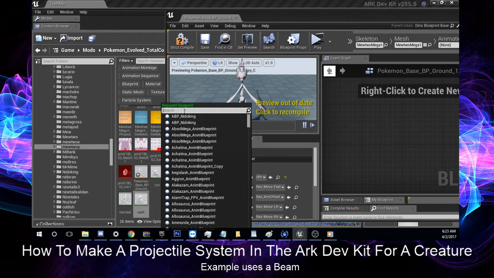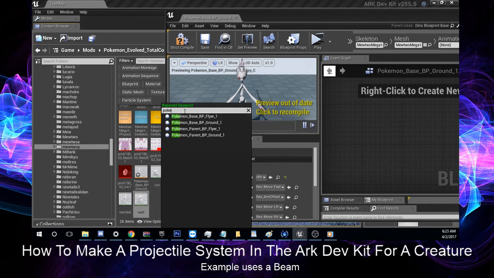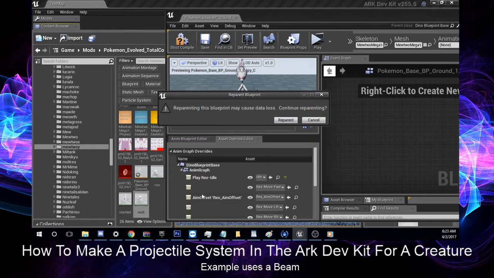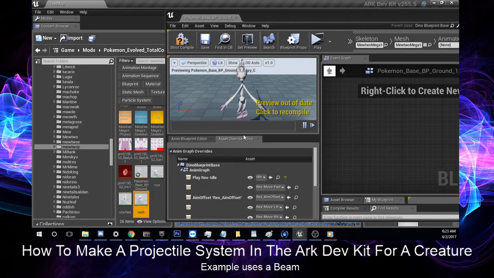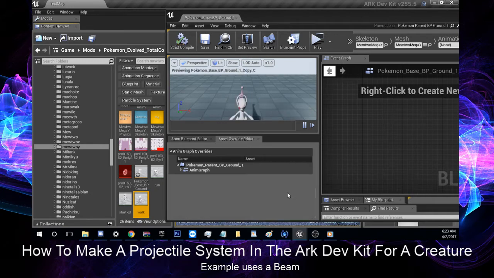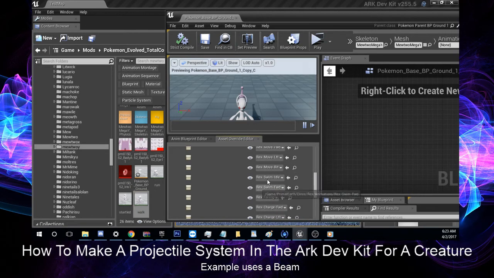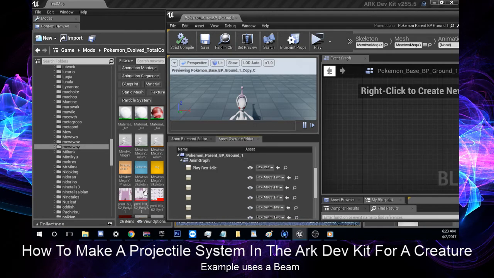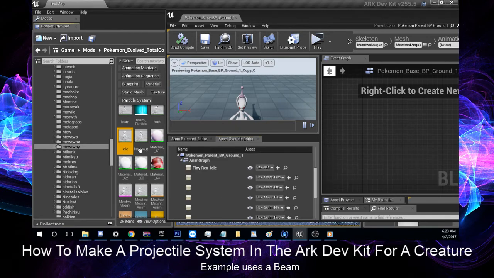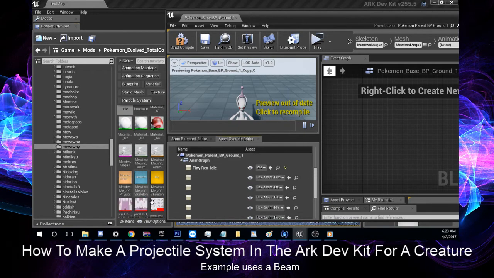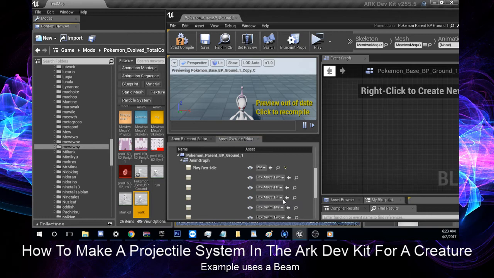So, we're going to look for Pokemon parent. And we're just looking for the ground one that I made. It's going to mess with the graphing and everything like that, so this is going to change a bunch. Once that's changed up, we're going to go into here. We're going to change the idle. We're going to change the walk.